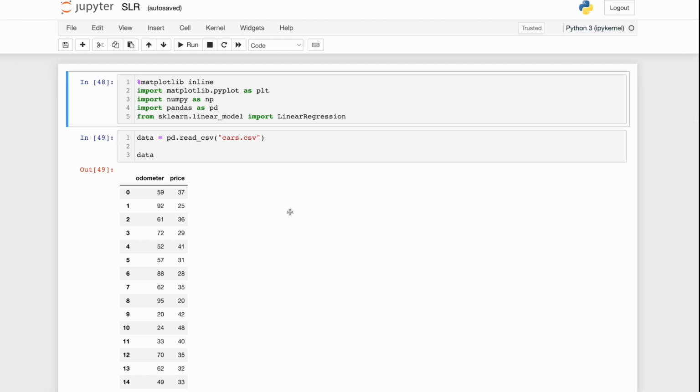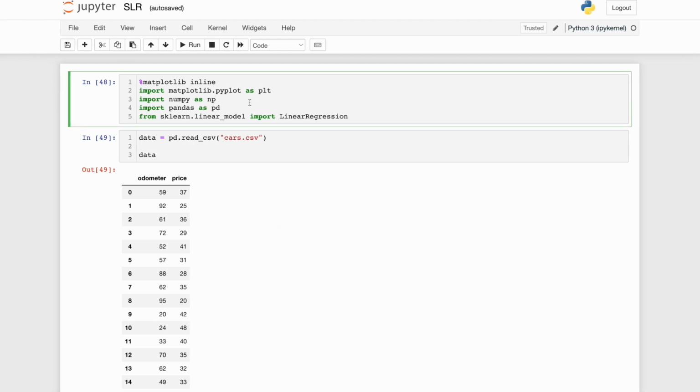So let's go ahead and go to our Jupyter notebook, okay? So friends, what I'm doing over here is importing some libraries. This is the matplotlib magic function, so that the pictures come. I'm importing matplotlib as plt. NumPy and pandas are imported. Since I have a CSV file, I have to read it. And from sklearn linear model, I'm importing LinearRegression.